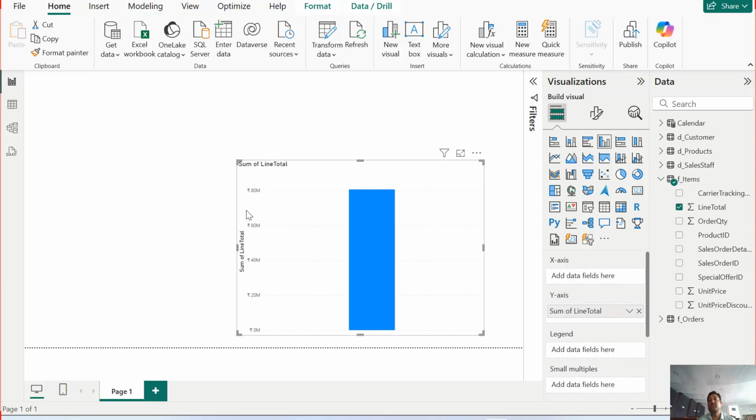But we are never going to use this implicit measure. We are always going to create an explicit measure. We will define our own currency and the name of the variable which we want. Okay, so let me just remove this as of now.